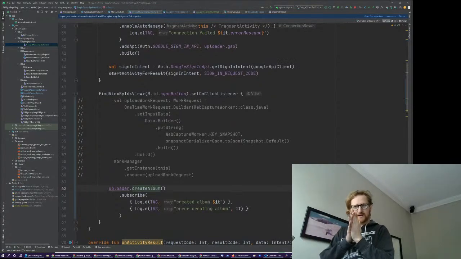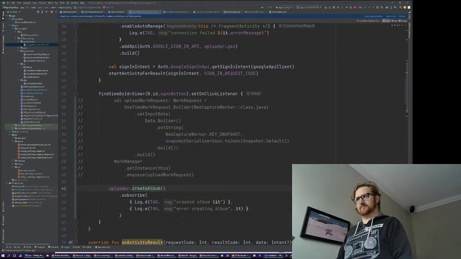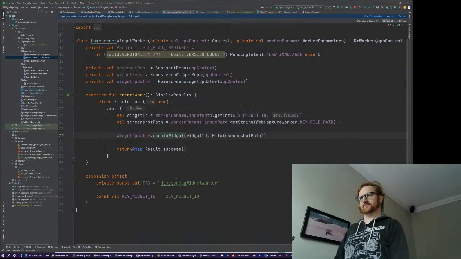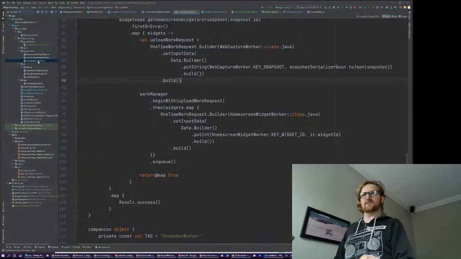So now we need to make a UI that will actually allow us to trigger this. I built this temporary one right here. It starts a web capture worker, but I think we're going to want to do something a little bit fancier. So let's try to remember how we did that. We have a home screen widget worker here. Where's our main snapshot scheduler?